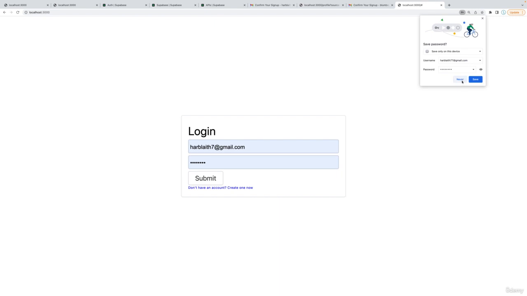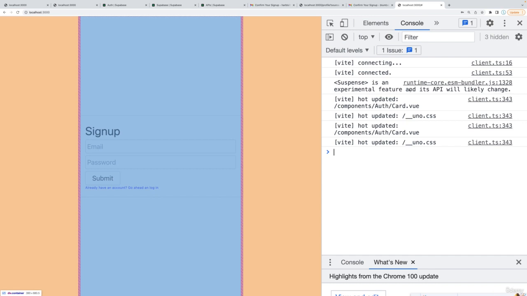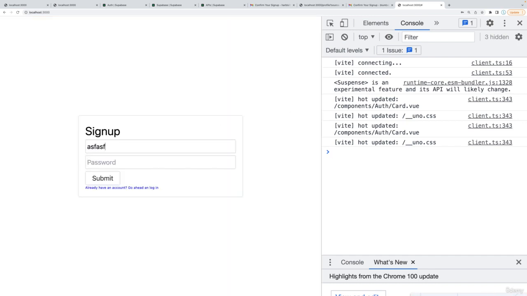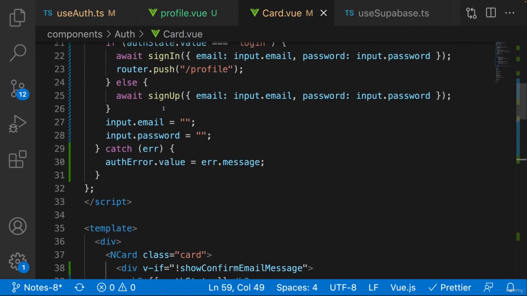All right, looking good. So I'm going to go here and say never. Now, this is login. Let's go ahead and try to sign up. I'm going to sign up with an account that already exists, and it should trigger an error, actually. And it didn't for some reason. Let's go to the console. Let's try to sign up right now with an account. Sign up, submit. I'm surprised that this is not working.